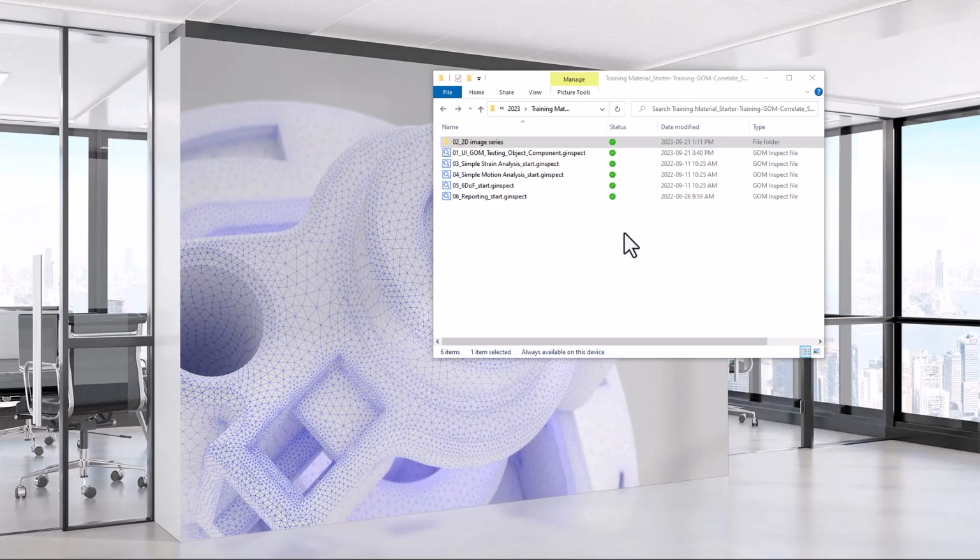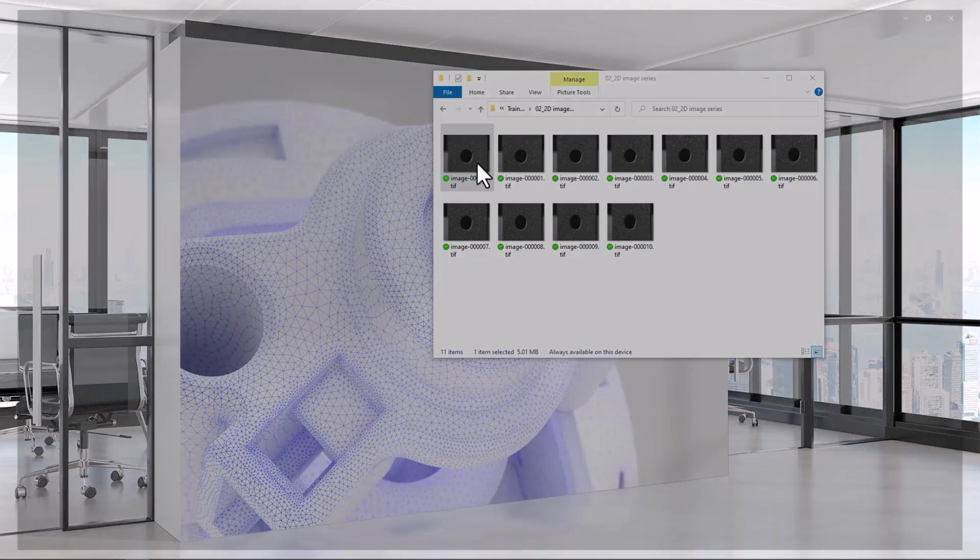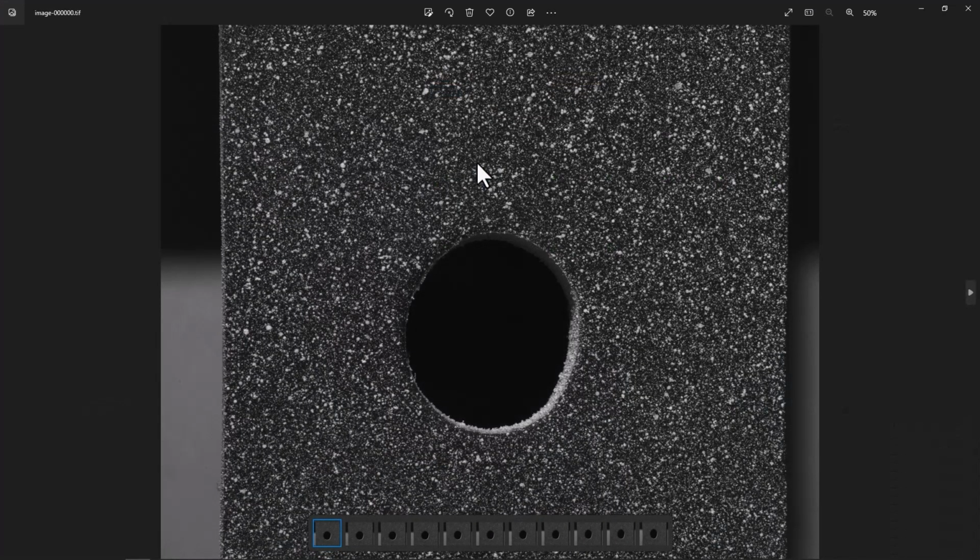All you need are images or a video recording of your test and sample. I have recordings from a tensile test in the form of images. The object features a stochastic pattern, but the import process is the same for objects featuring reference point patterns.